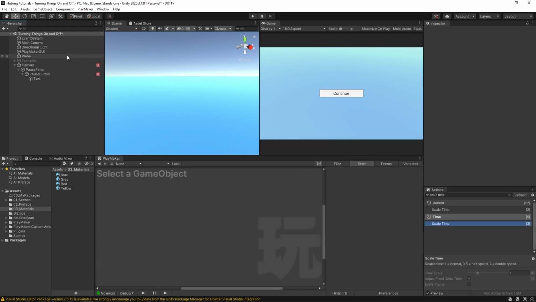Now you can use all these activate and enable actions, and don't forget set property, to turn things on and off in your game.